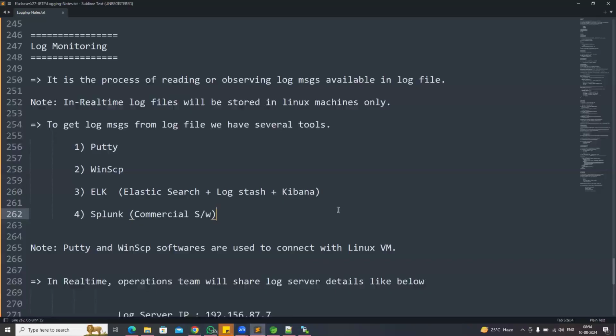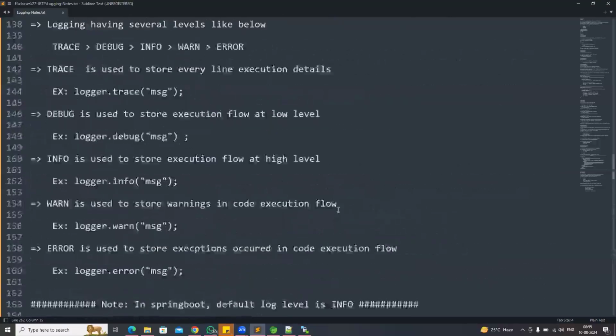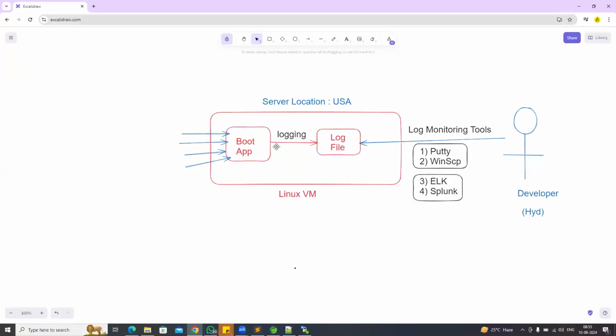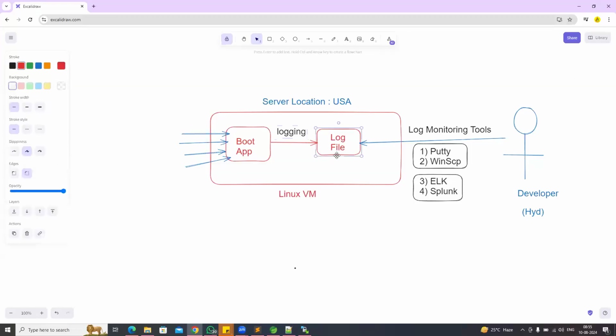As a developer, everybody should know two things: how to implement logging and how to perform log monitoring. Implementing logging means you should generate your application execution details and store them into the log file. The process of generating application execution details and storing them into the log file is called logging. This logging is used to understand the runtime behavior of our application.